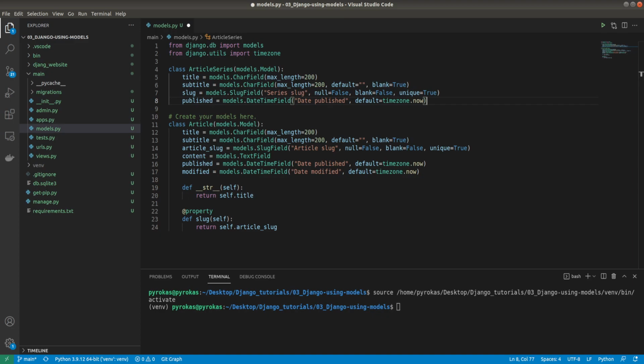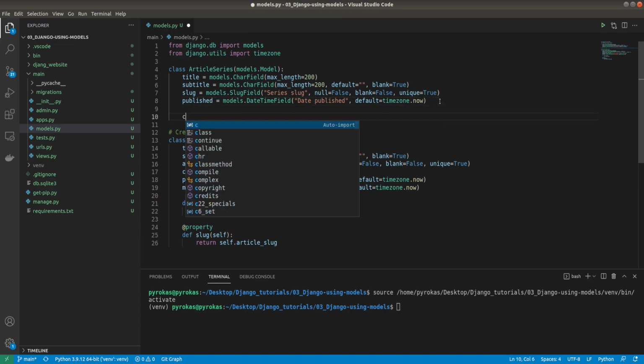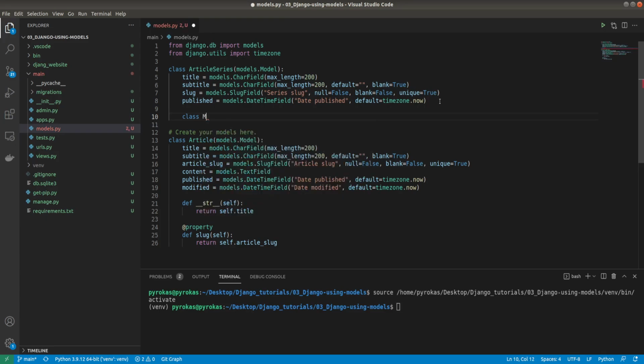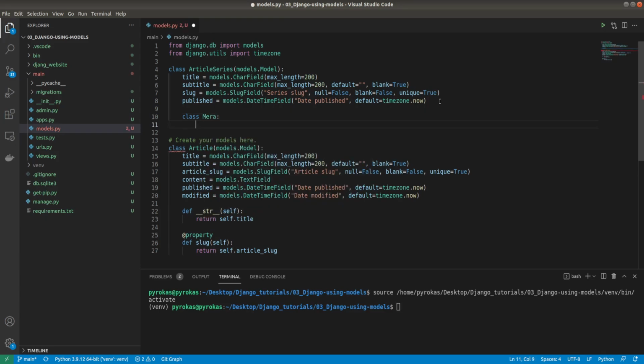So every time your models change, you have to make a migration. Oh, sorry, I forgot one more. There is a class Meta. I'll come to it, and I return a verbose_name_plural equal to Series. Okay, I hope I didn't make any mistakes.